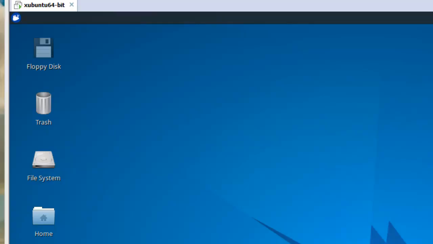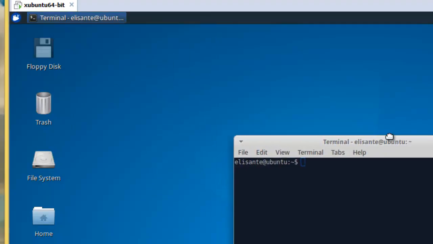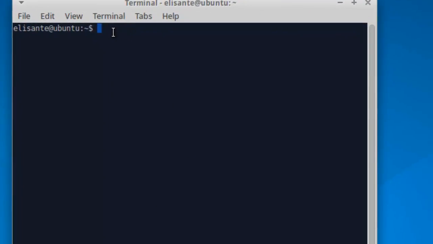First of all, I have my Xubuntu here, and I'm going to go through the menu by clicking this button here, and then go to terminal, and right here I'm going to install Git. So it's sudo apt-get install git. This is the command you want to use to install Git.